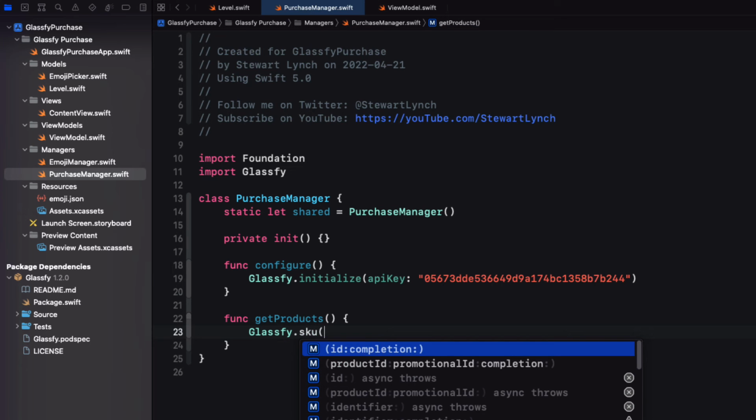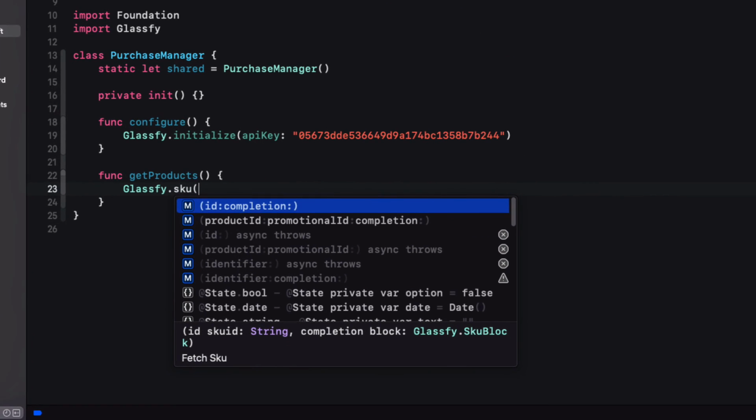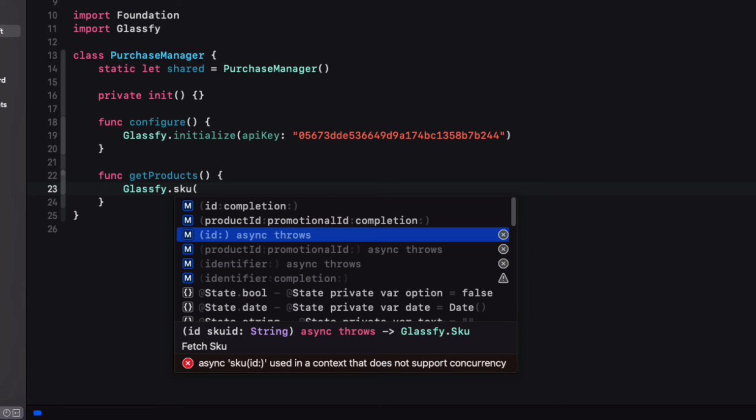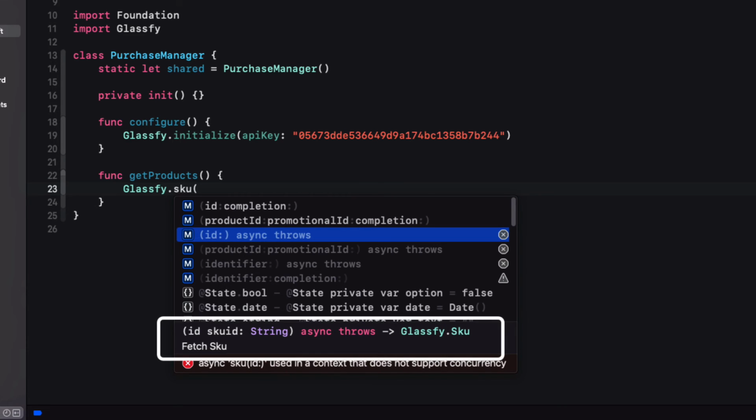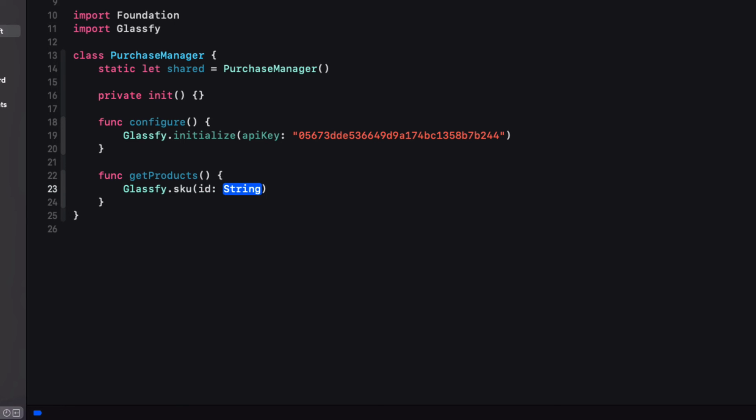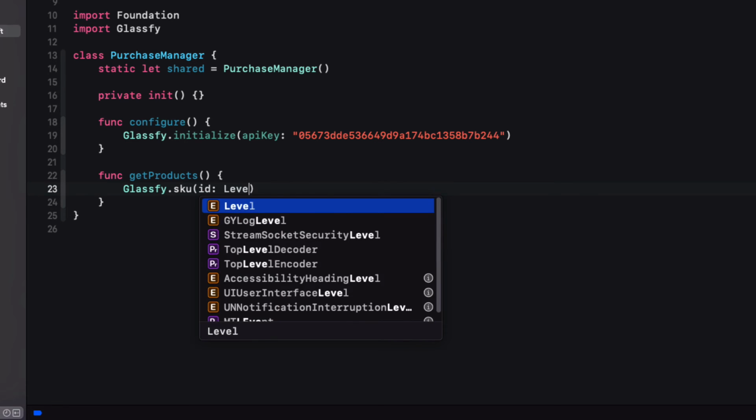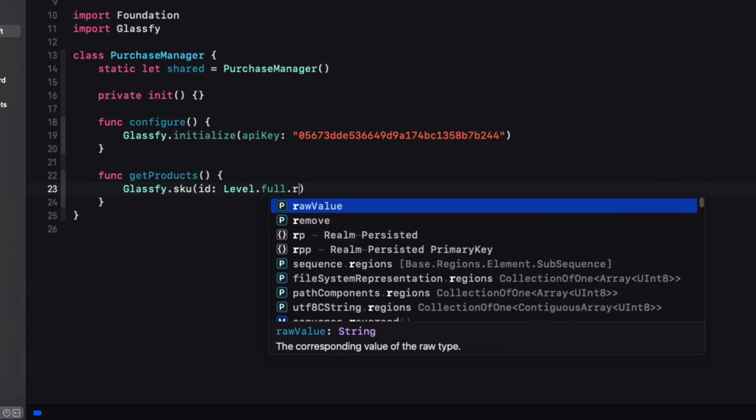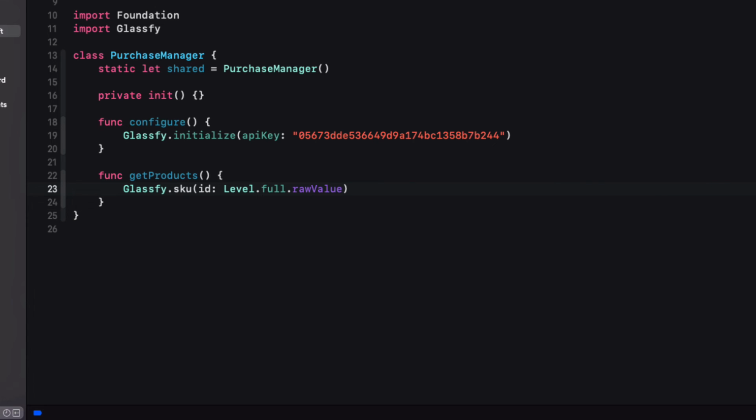So let's choose the Glassfy.sku, and I see that I have two options. One that uses a completion handler, and one that's grayed out that's asynchronous. Now since we're using iOS 15, I want to use the new concurrency. So I'll choose the async version, and I see that it also throws and returns a Glassfy SKU. And this requires a SKU ID, but this is just the level.full's raw value.